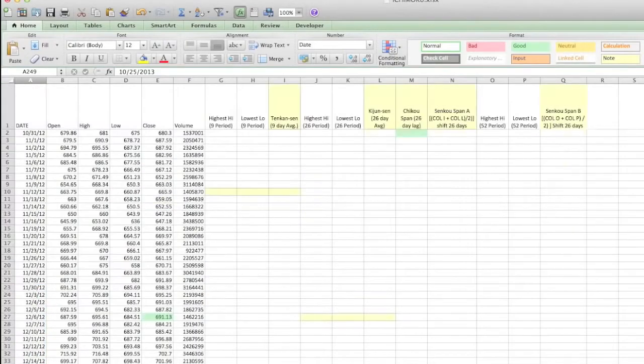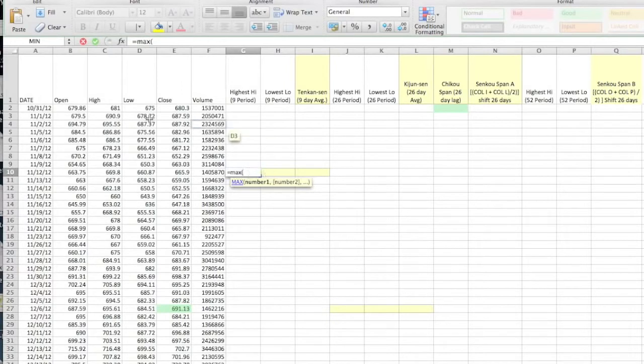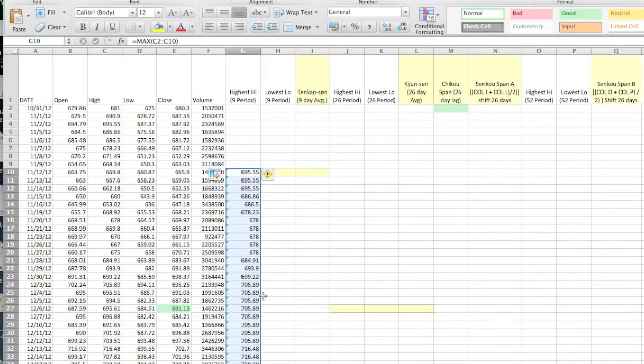Okay, so let me try to zoom in a little bit. The first thing we're going to need to calculate here is the Tengen-sen, which is the 9-day average basically. You're going to take your 9-period highest high and the lowest low in 9 periods. You're going to add those two and divide by 2. So let's start off with calculating the highest high here, and just fill the rest of them in.